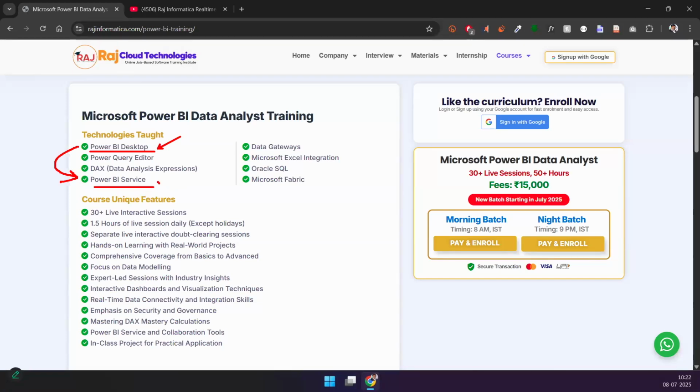So we'll understand how to publish the report, how to share and collaborate with your users, refreshing your data set. A lot of different things from the server side will be understood. But within Power BI Desktop, you'll have a lot of different environments. So we'll talk more about the Power Query Editor.